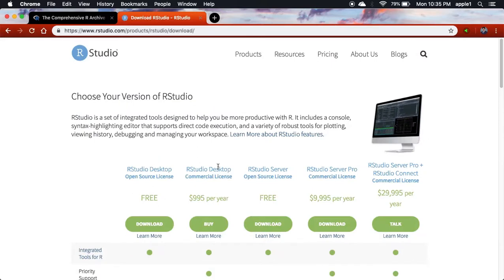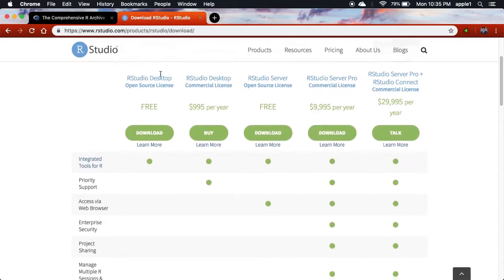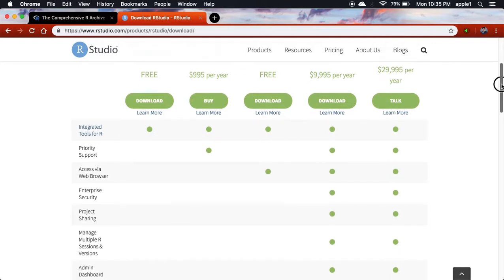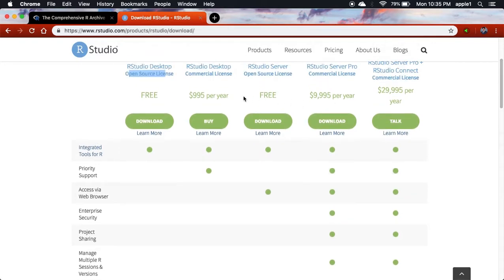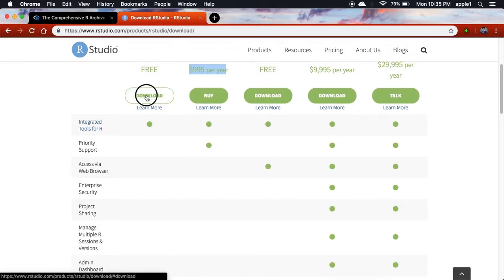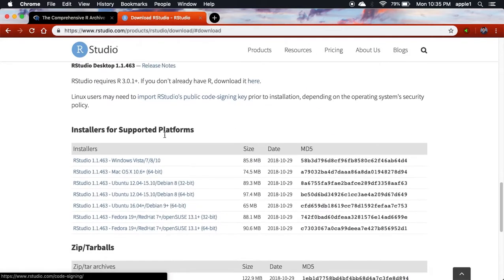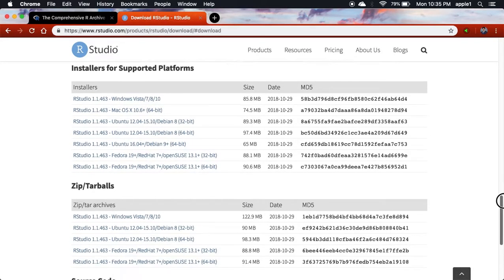Here are all the products of RStudio which are available. You can see over here RStudio Desktop, which is the open source license, and it is available free for home users, for users like us. So we are going to download that. Otherwise we need to pay a heavy amount for enterprise software. Once you click on download, we will get the links of the supported platforms. So based on your platform, you can download the file and install it on your system.